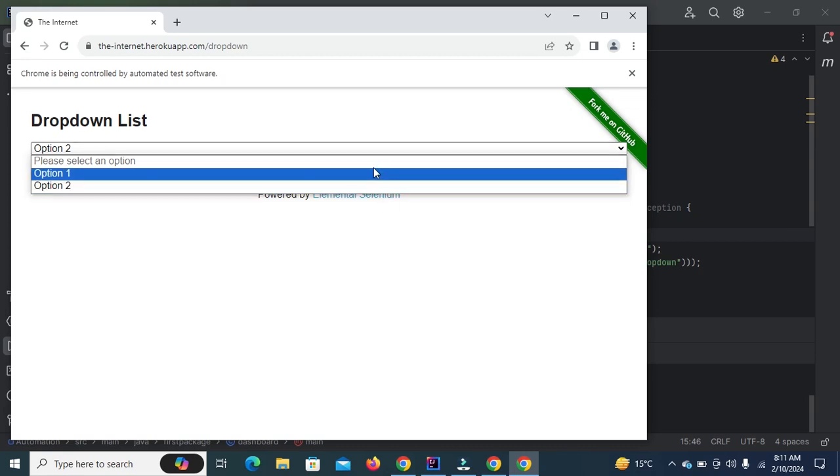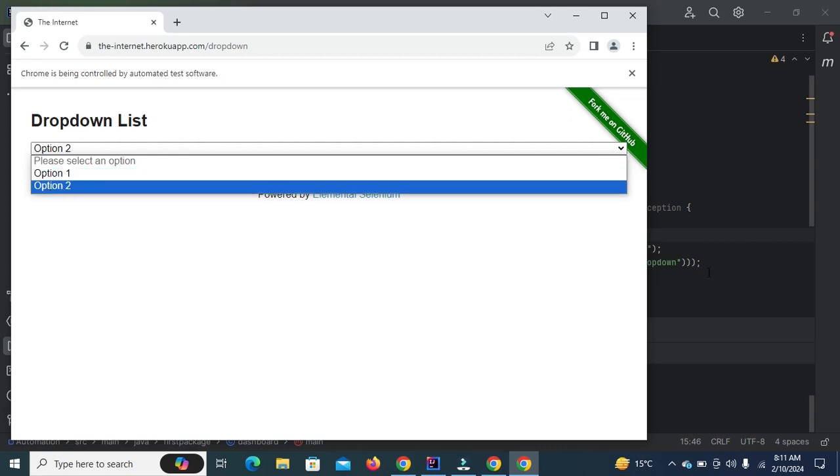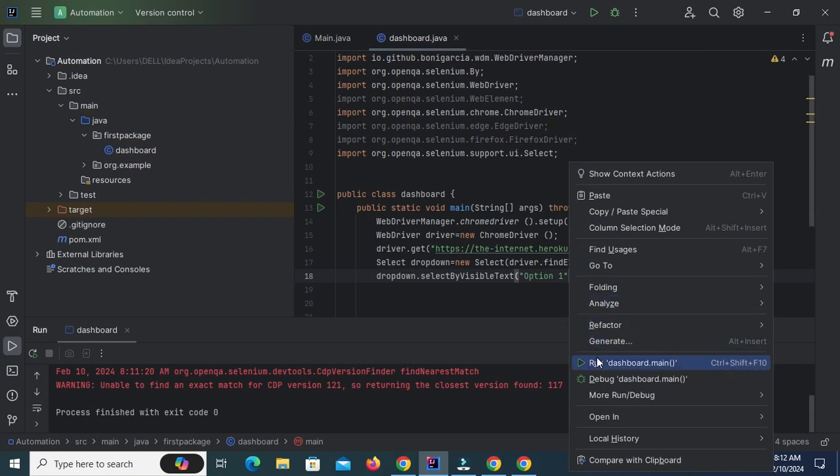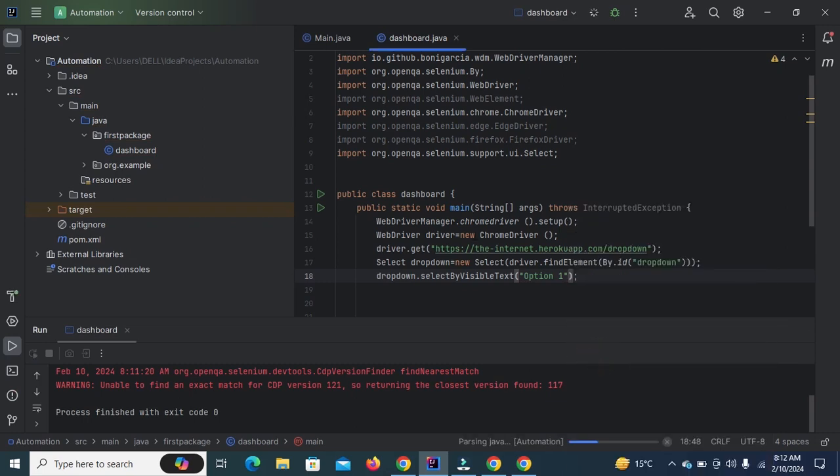Now we will select this option by visible text. Here the visible texts are option 1 and option 2. Now we need to enter dot selectByVisibleText and the visible text is option 1. First it will navigate to this URL and select option 1.